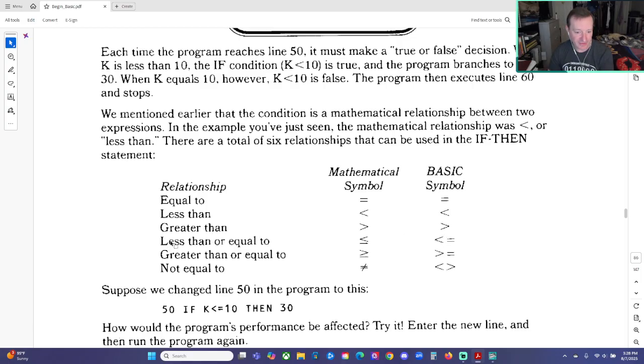Now here's where we get a little funky. Less than or equal to, the mathematical symbol is this symbol right here, but we don't have that symbol in TI Basic, so we have less than and an equal sign next to each other. Those two symbols next to each other mean less than or equal to. And that still works in a great many programming languages today. Greater than or equal to, same thing. We have this mathematical symbol, and we have to use greater than and the equal sign next to each other in TI Basic. And not equal to, in math, we have an equal sign with a slash through it. The basic symbol is the less than and the greater than sign next to each other, and that is not equal to.